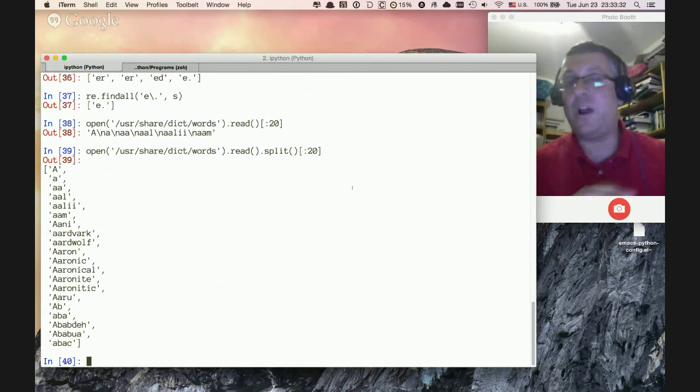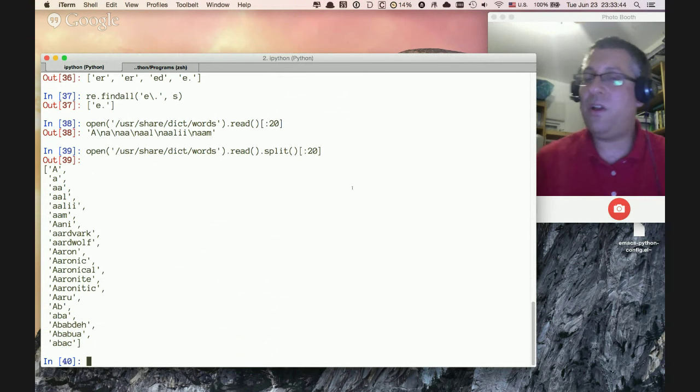So what did I do? I opened the file words. I read it into memory. I split it on white space. And then I just took the first 20 items from there. Okay, well, here's what I want to do. I want to take all of the words here that have 4 letters in them.